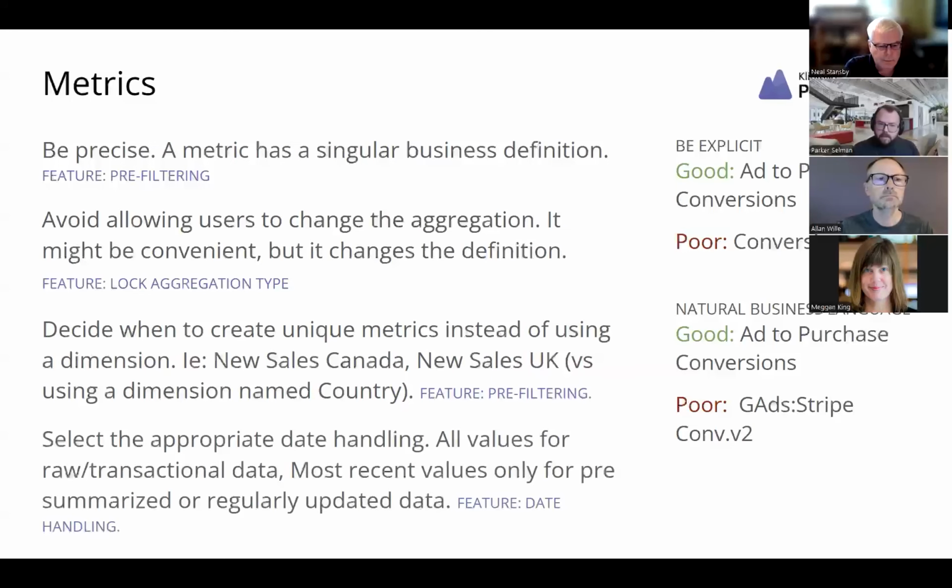Finally, it's important to consider the appropriate date handling in your metrics. We offer the ability to handle dates looking at all of the values in your data feed or just the most recent data. So when you want to look at all values, you're looking at transactional data or raw unaggregated data, something like a list of orders from Shopify. Each individual entry is its own distinct transaction.